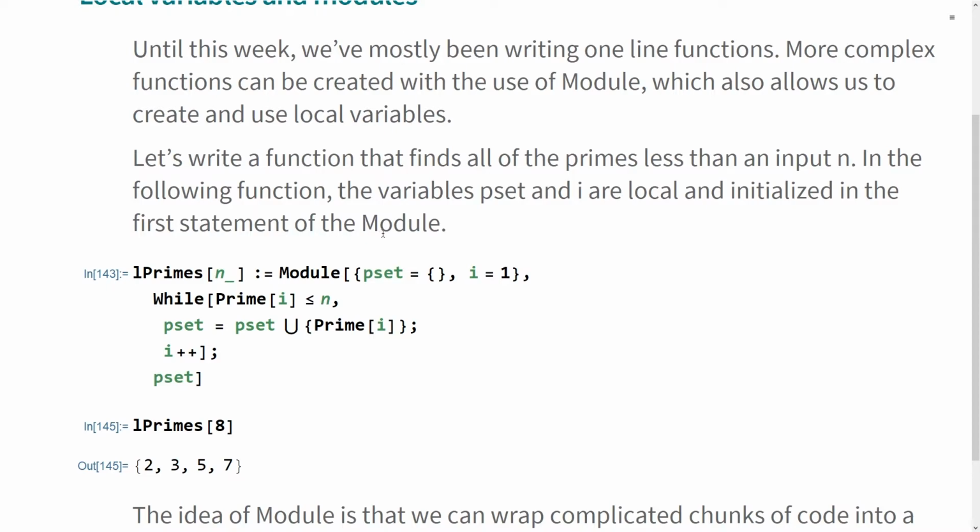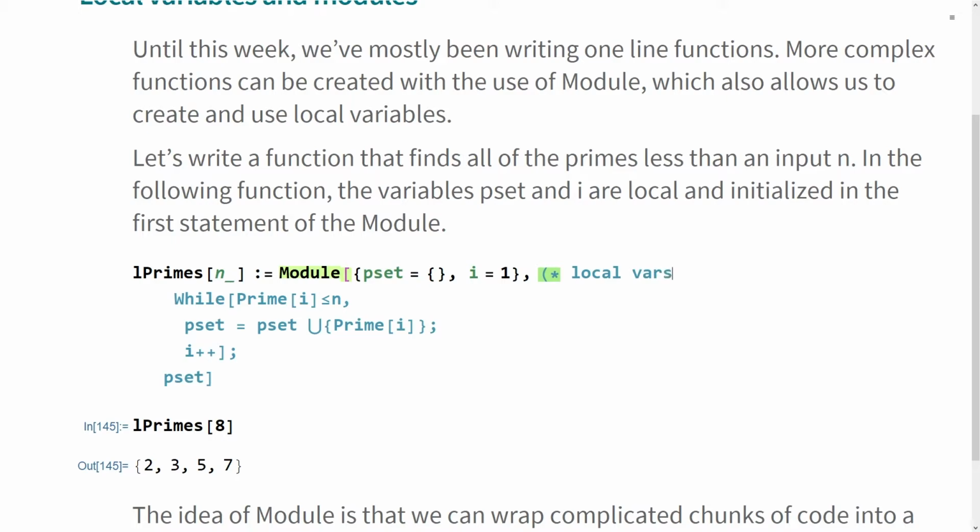So as an example here, we're going to write a function that finds all the primes less than an input n. So in the following function, we have variables pset and i. These variables right here, in the language of a module, are local variables. And so that means that they are not defined outside of the body of this function. They can't be interacted with. They're not accidentally going to be overwritten by something else. The function has variables that are protected, that run internally.